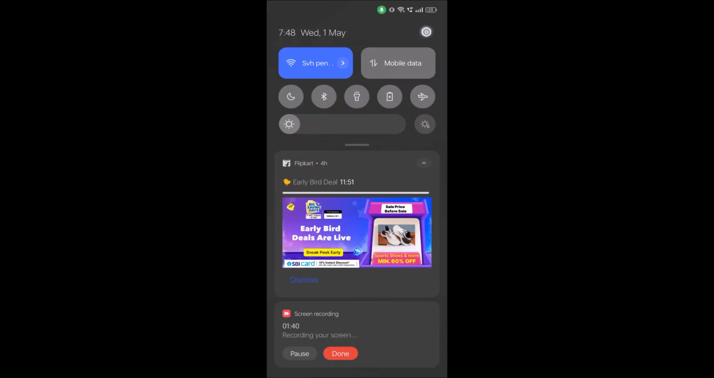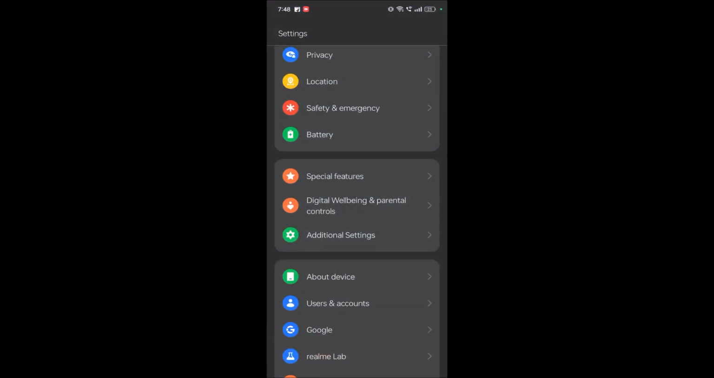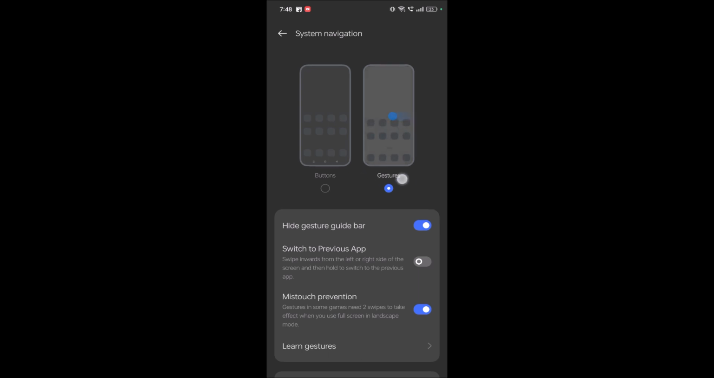If you don't see that additional options directly on the search, you can search for system navigation. So system navigation will get you to here so that you can enable this option.